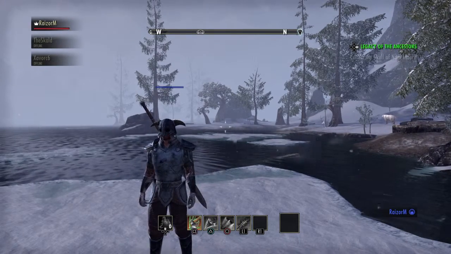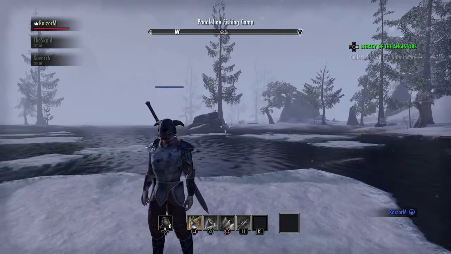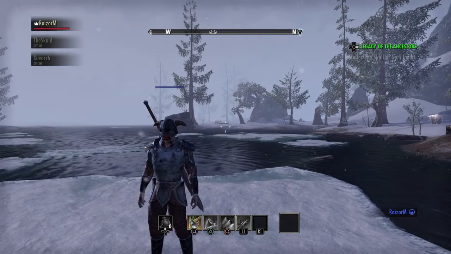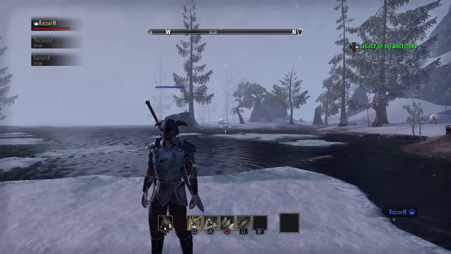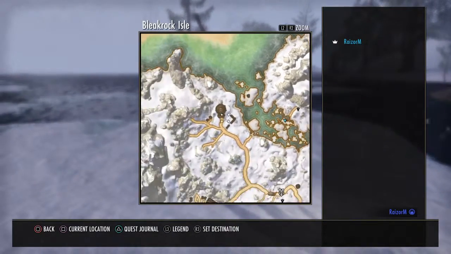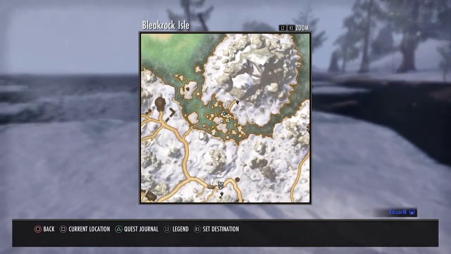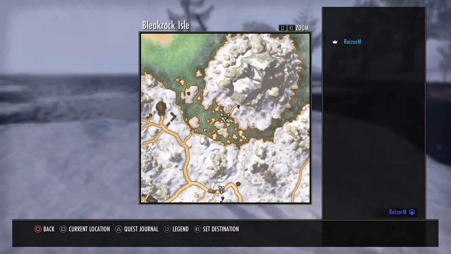So first thing I'm going to do is we'll open up the map screen. The main map screen is the big square button above the PlayStation button. So we hit that and it brings up our location. Okay, so I am in blue there. All right.